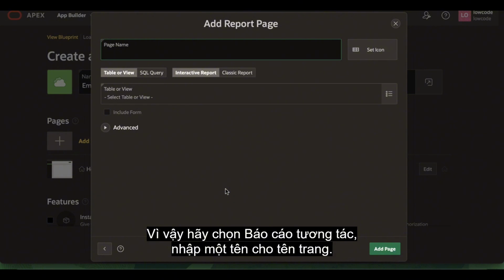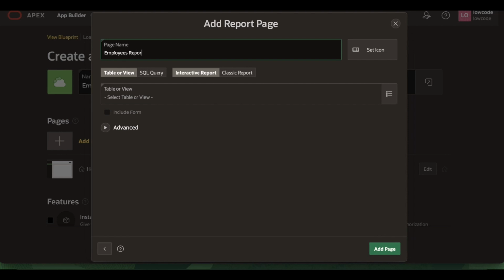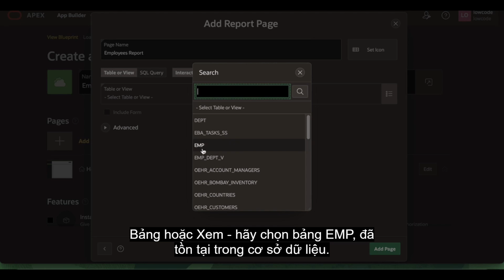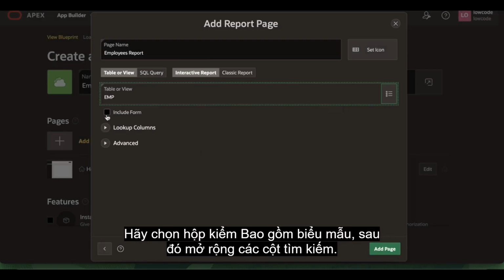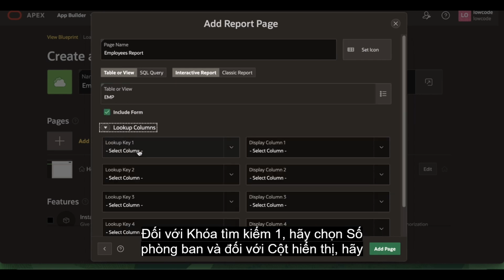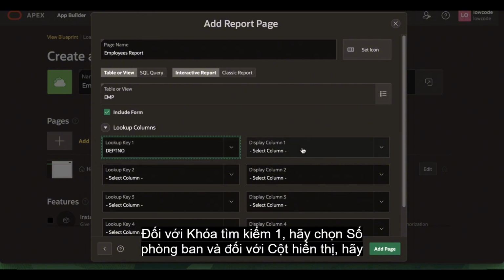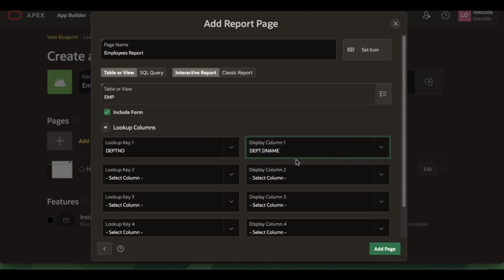Enter a name for page name. For example, let's enter Employees Report. Table view. Let's select EMP table, which is already existing in the database. Let's also select the Include Form checkbox. Then expand Lookup columns. For Lookup key 1, let's select Department Number. And for Display column, let's select Department Name. Now click Add Page.